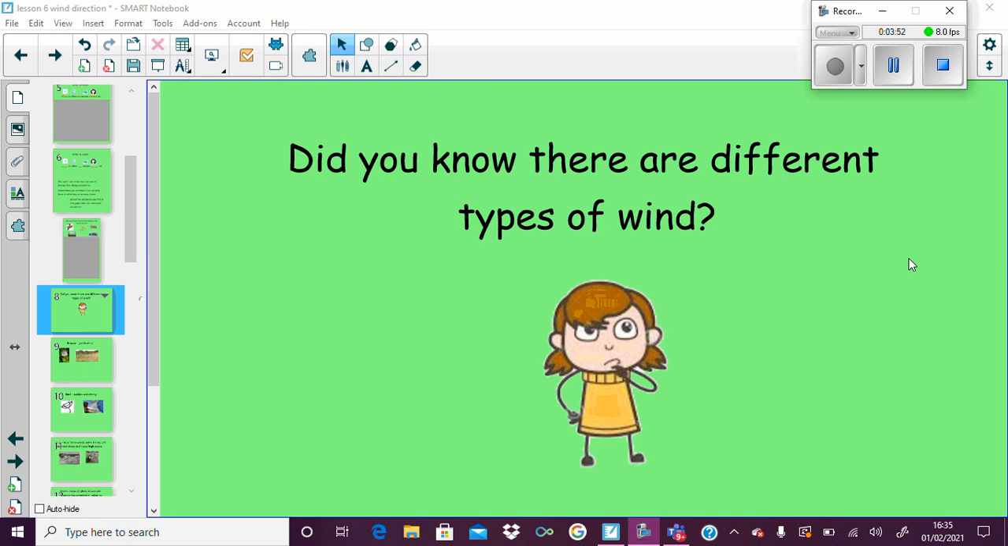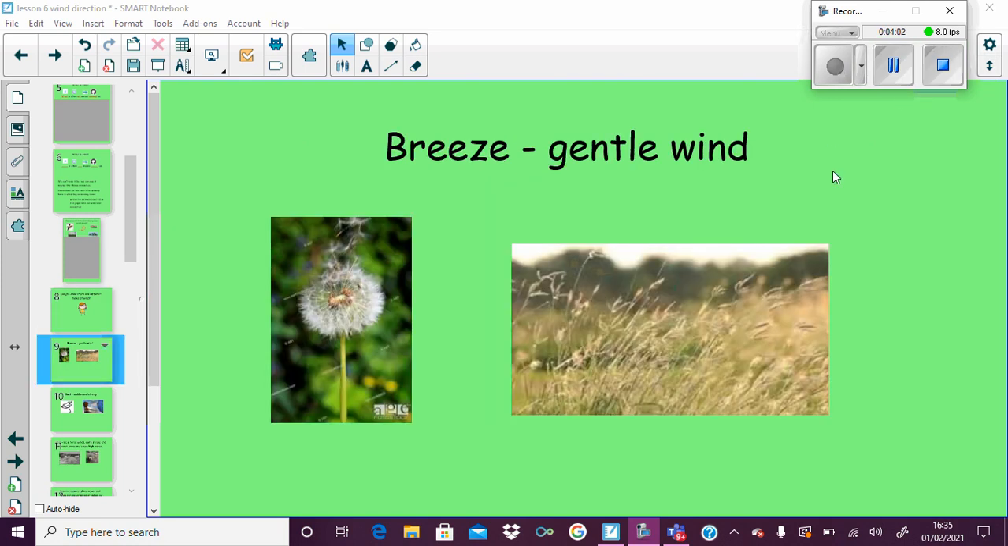Did you know that there are different types of wind? So when we describe it's windy outside, there are actually different words we can use to describe the wind. Now I'm going to tell you the wind in order from the most gentle to the strongest. The first type of wind we have is a breeze. Can you all say breeze? Now a breeze is a really gentle, light wind.